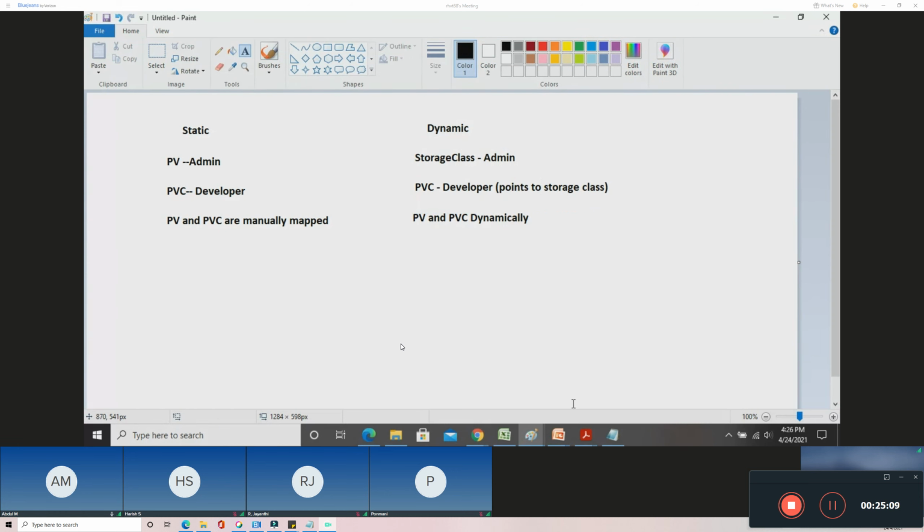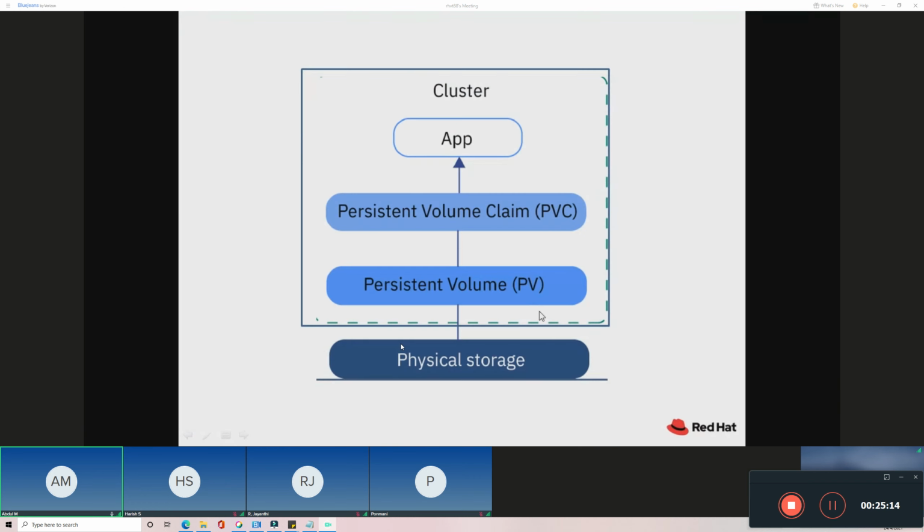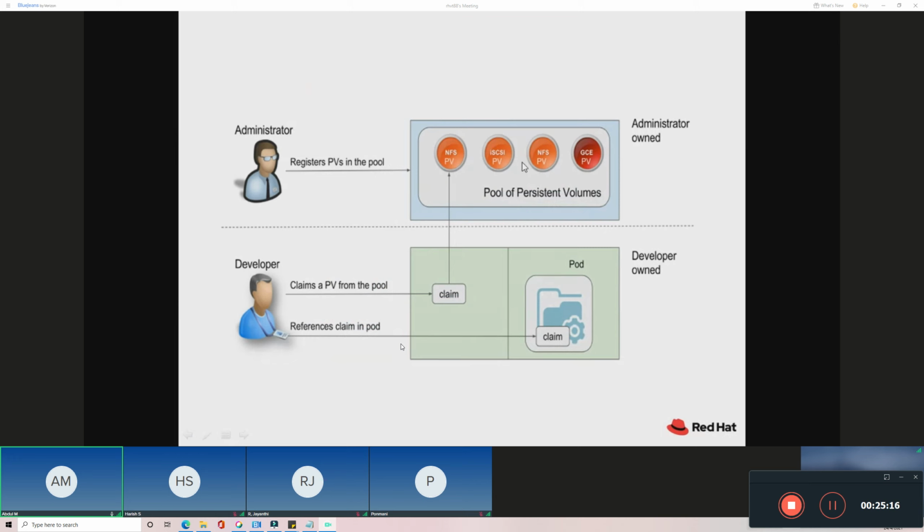The storage class is nothing but, for example, instead of the developer creating the PVs individually, the admin will create a storage class itself. For example, I want to create an NFS storage class. They will create that storage class, and whenever the developer requires storage, they will point to the storage class. Automatically the PV will be created dynamically, and that will attach to the PVC.